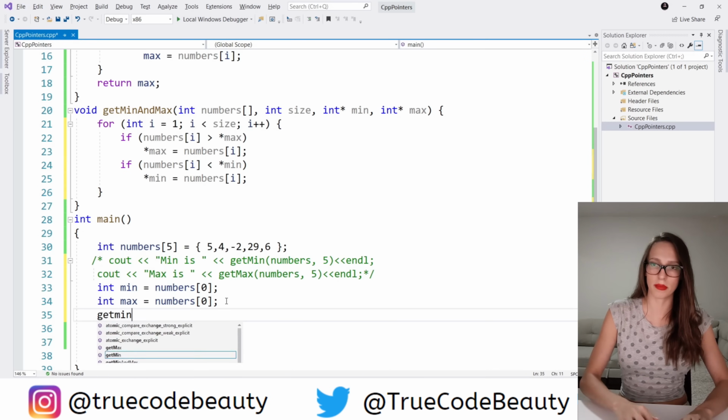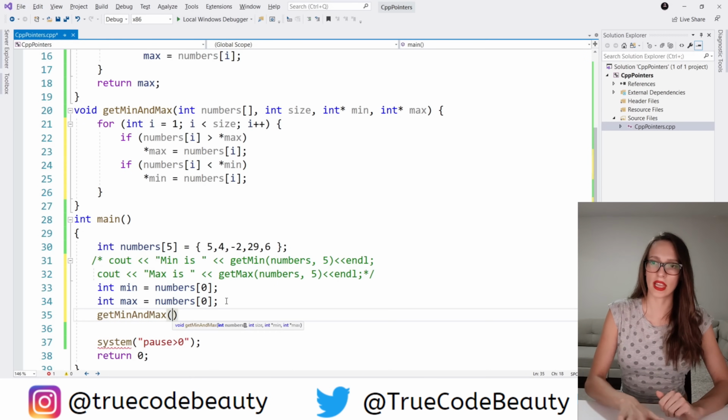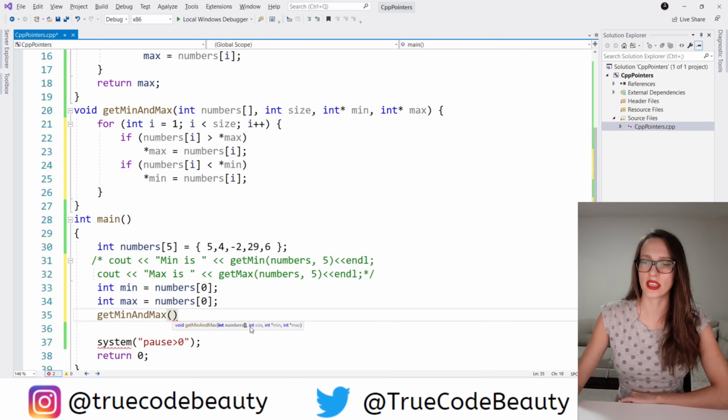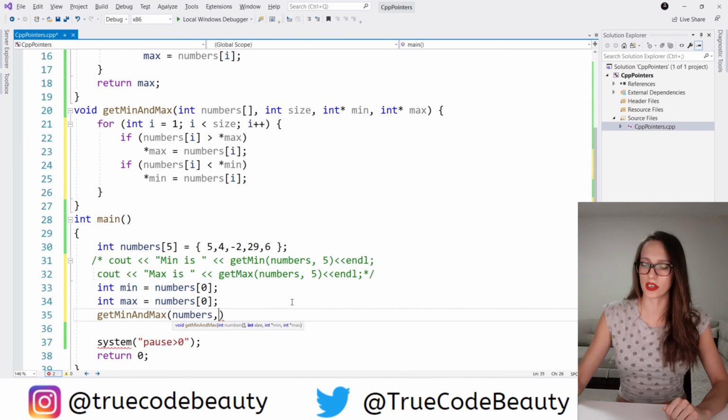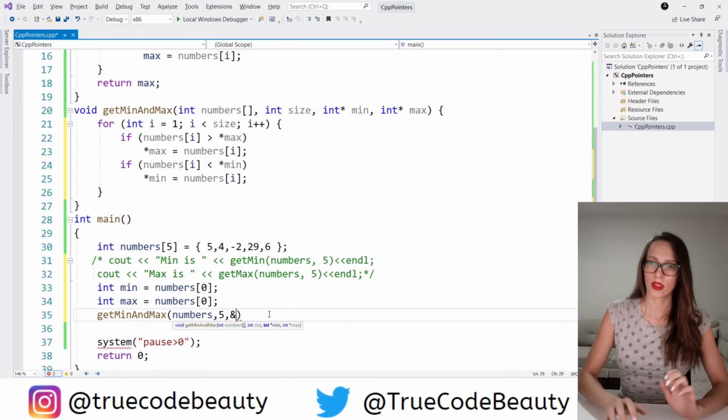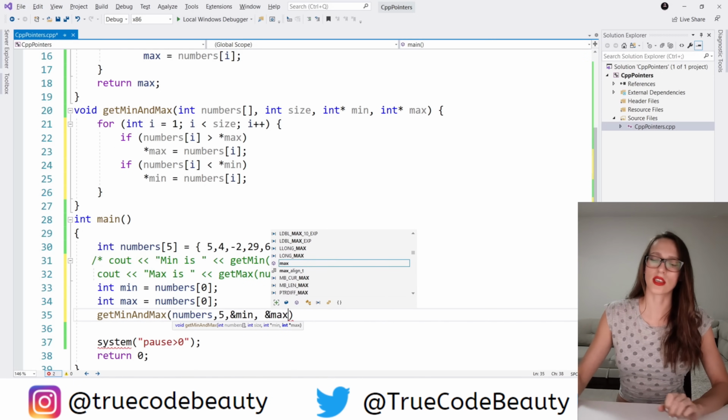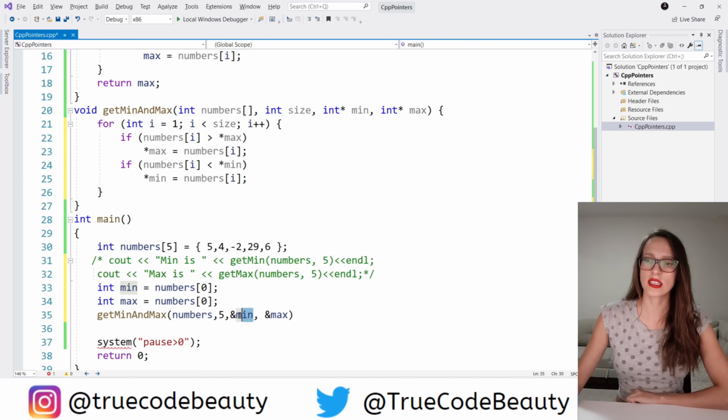And now let's invoke this get min and max function. So let's say get min and max, and let's pass it parameters that it needs. So the first one is numbers array, so I will say numbers, and then second parameter is size of that array, so 5, and then it expects to receive two pointers, so min and max, and we will have to pass addresses of our min and then address of our max as well, like this. And this here is called passing a parameter using a reference.